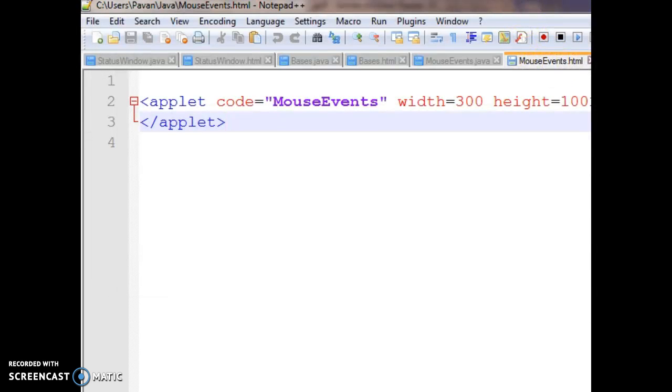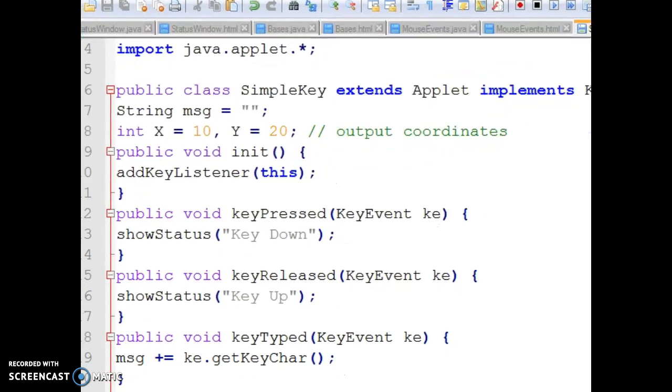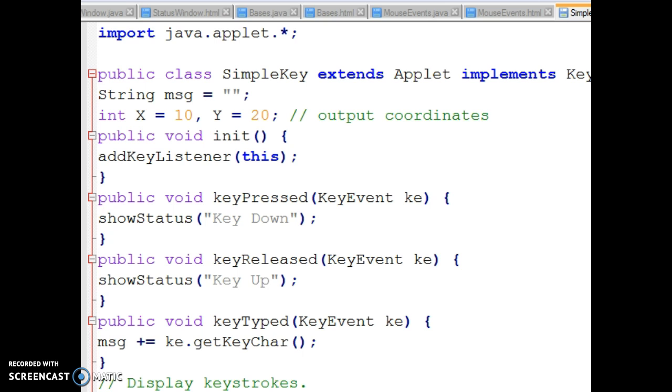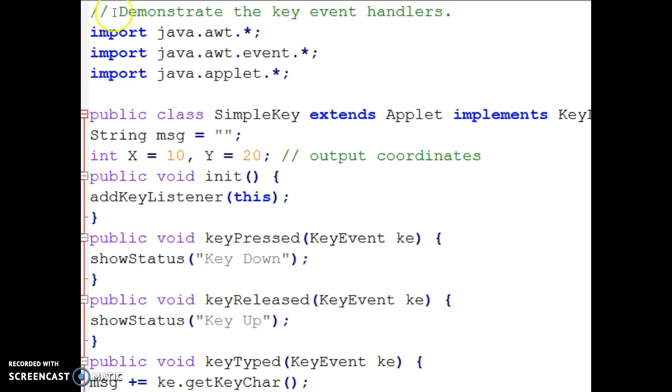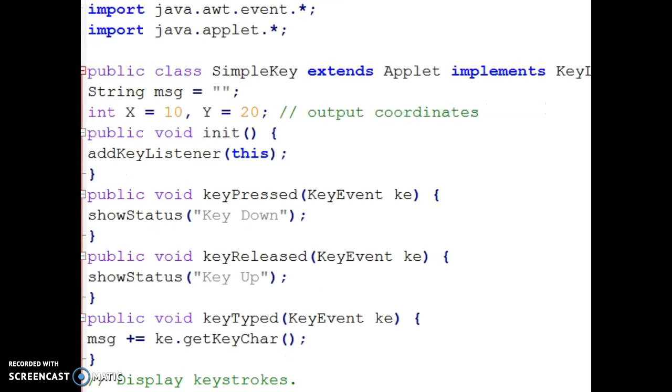Similarly, I have one more program that is used to display the keyboard events. Key pressed, key released, key typed. These are the events of the keyboard. Look at the code. First import three packages: java.awt, java.awt.event, java.applet. Public class SimpleKey extends Applet implements the KeyListener interface, because this is for the keyboard. Keyboard has the KeyListener interface, while the mouse has MouseListener as well as MouseMotionListener. Two interfaces are there for the mouse. For the keyboard, only one interface is there.